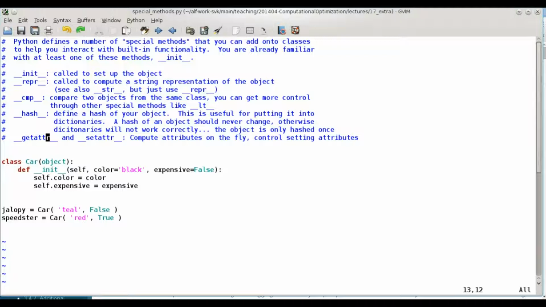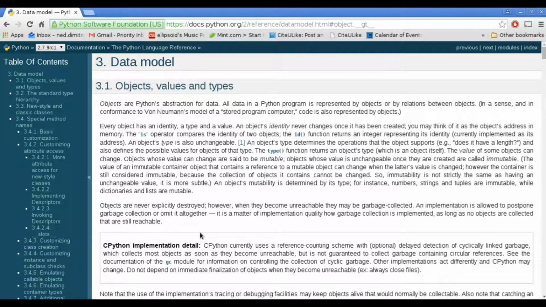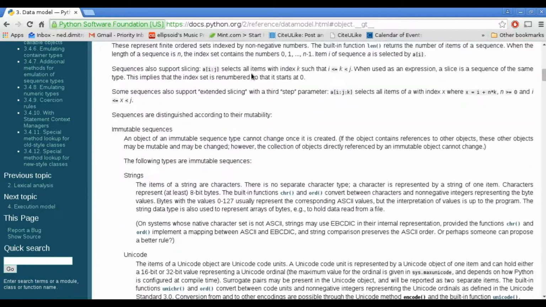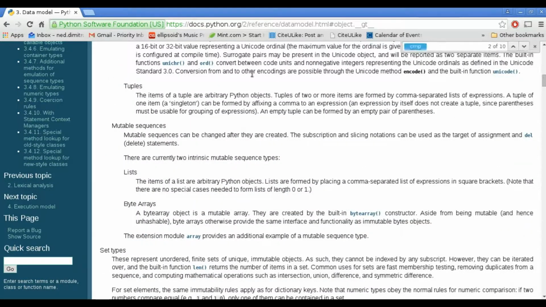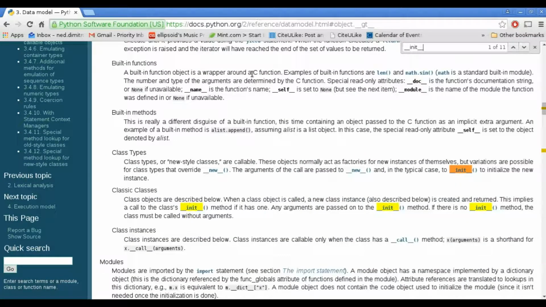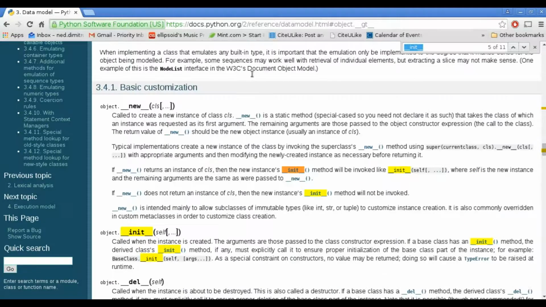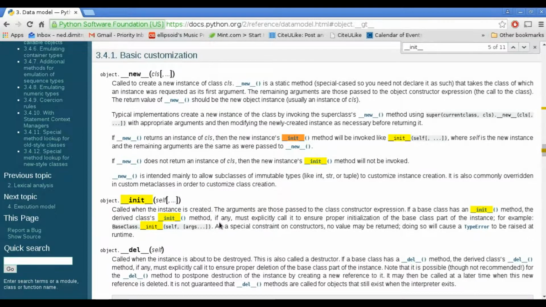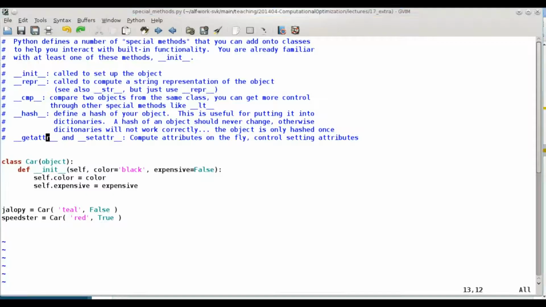All of these things are very well documented online. If you just look up Python special methods, you'll be taken to this page that's just the Python data model, and here you can find all kinds of documentation on these. For example, you can just look up the init method, and it'll describe to you what the init method should do.